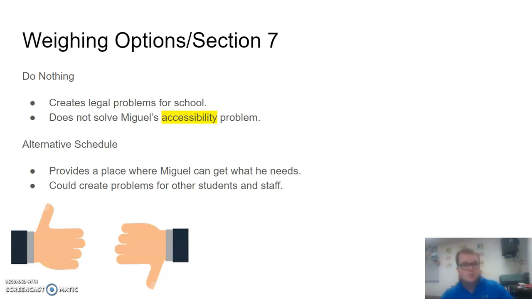Weighing our options. Number 1, doing nothing. It's going to create legal problems for the school. It also doesn't solve Miguel's issue. Matter of fact, it only provides more problems. And it does not give him accessibility into the class. Number 2, we can put an alternative schedule together that's going to provide a place where Miguel can get what he needs. It provides him an education that he deserves and is entitled to. But it would create problems for other staff and students in our school that they are not responsible for.